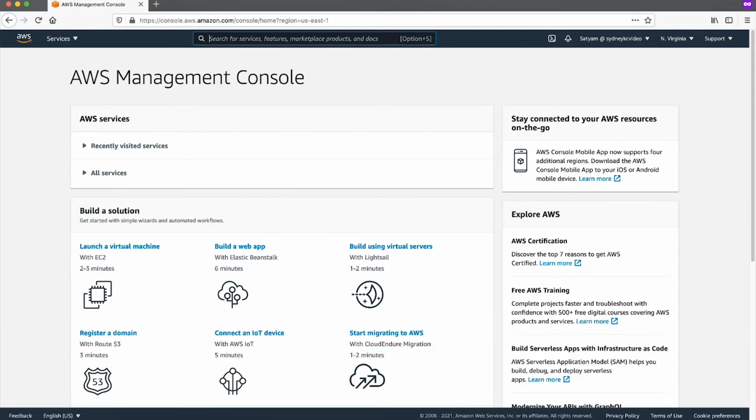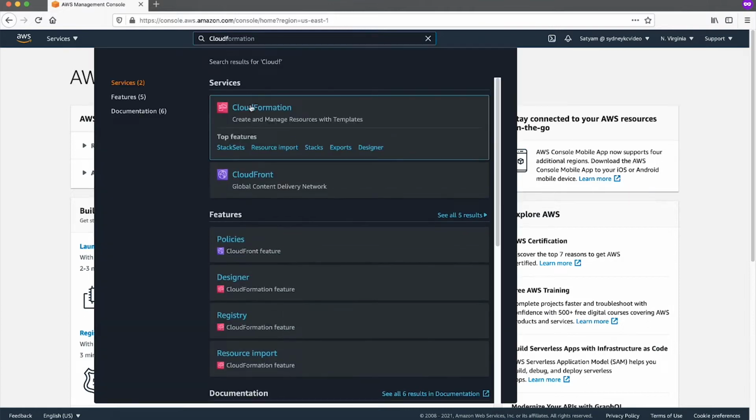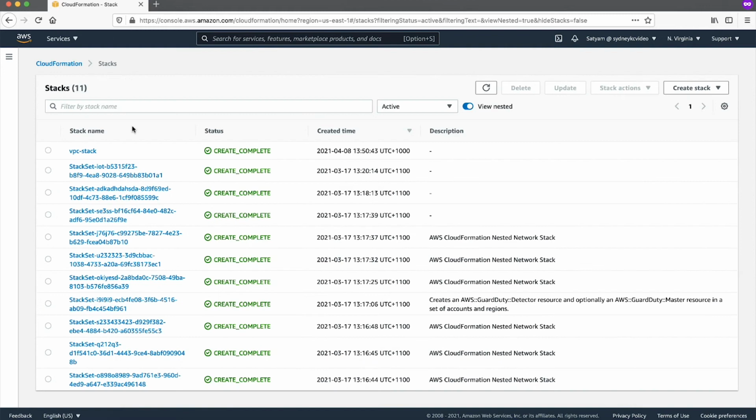As you can see, I'm already logged into my AWS Management Console. Let's navigate to the CloudFormation console. I have deployed a stack named VPC stack in the US East 1 region, which exports a few values such as VPC ID, subnet ID, and security group.